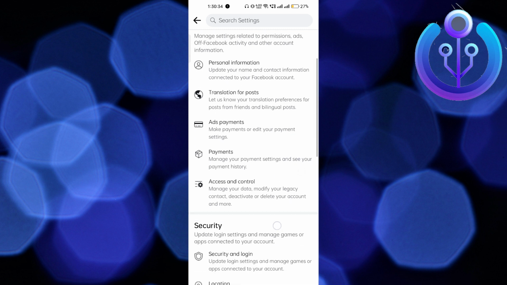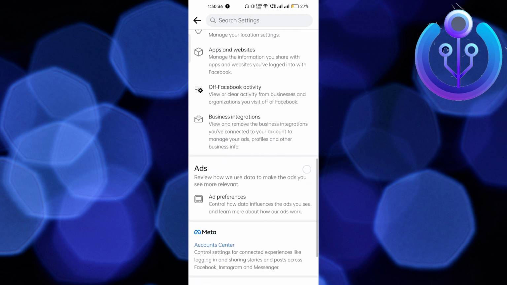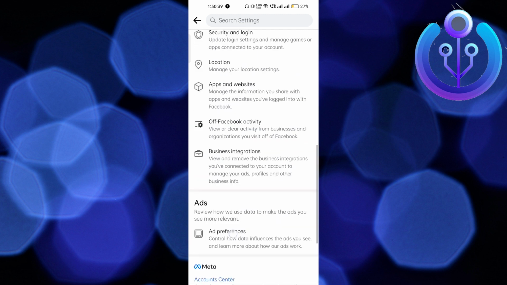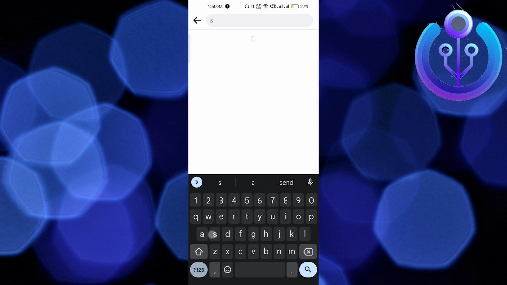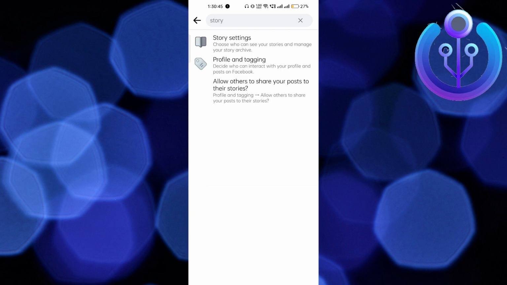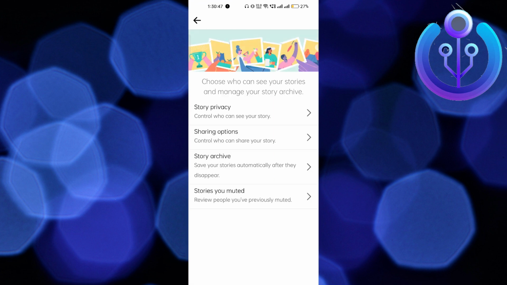So basically here you have to find the privacy and all that, and basically you have to find the story setting. So if you don't find the story setting, you have the search button, right? So just type here story and just hit the enter, and here you will see the story setting.